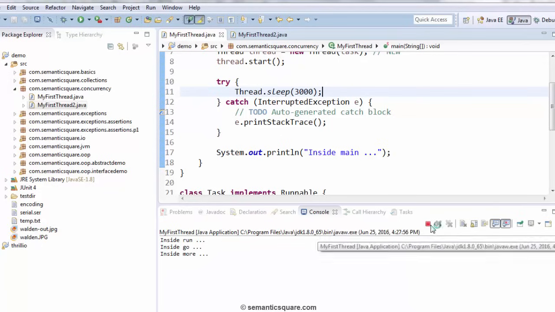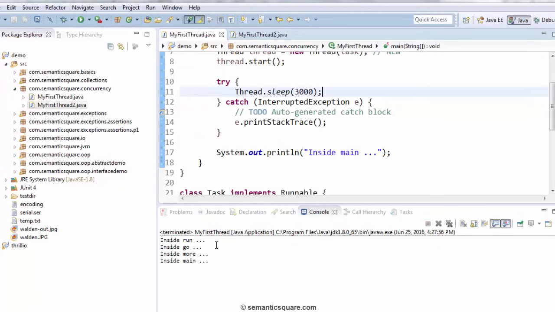Now you can see that the program is still running. And now it has ended after 3 seconds. So in this case, the second thread has run to completion, and after 3 seconds, the main thread has also run to completion. Basically that's what the sleep invocation does.